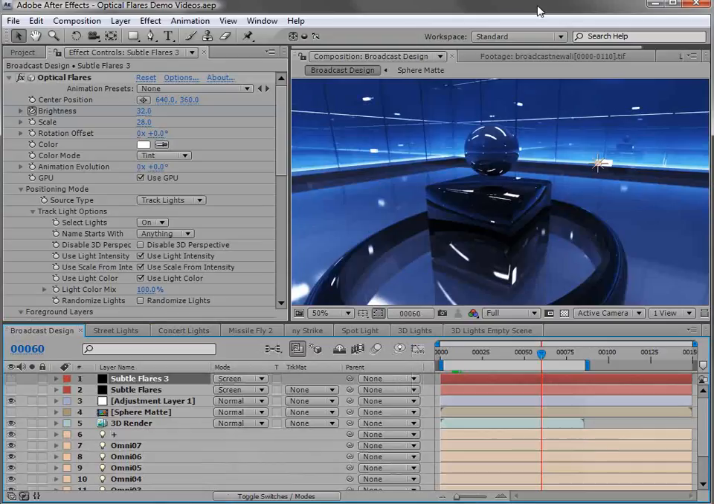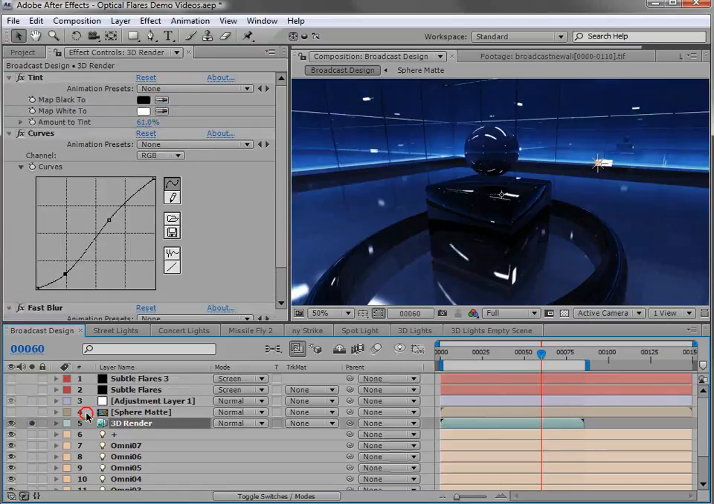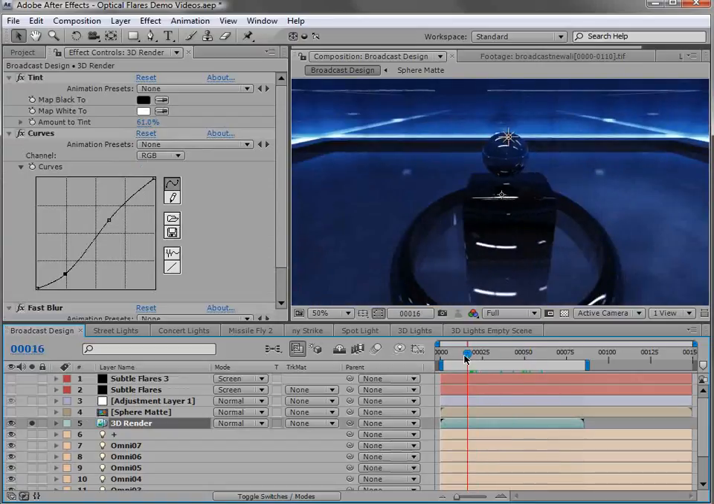And finally, what about using optical flares with your 3D rendered scene files? As many of you may know, you can export your scene data into After Effects. In this case, I've rendered out my scene, which is just an image sequence. Then using various exporters, Cinema 4D has a built-in way to export the scene files and lights right into After Effects. 3ds Max also has a few solutions.